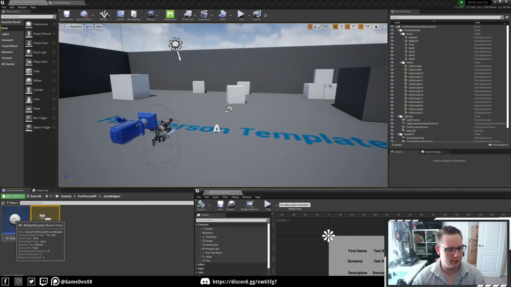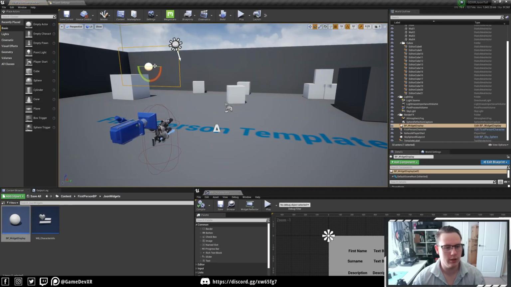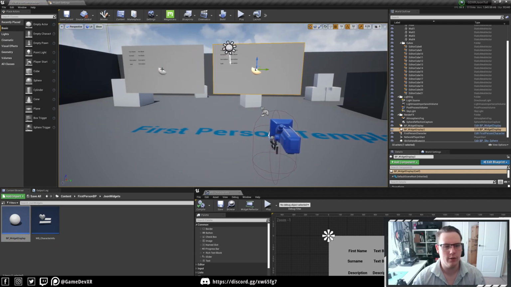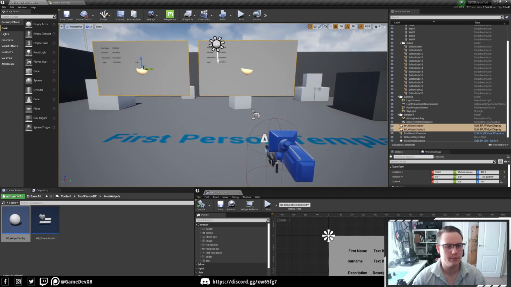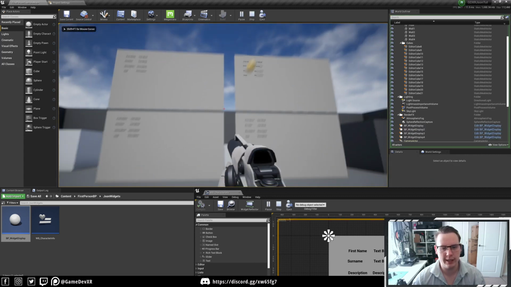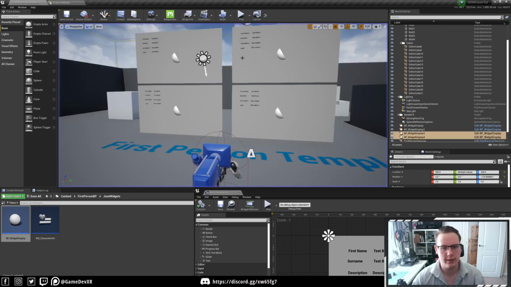So if we drag in 4 of these into the world and we rotate them around, we'll actually have 4 lots of information we can work with. So we see when we press play, nothing happens, they don't update.